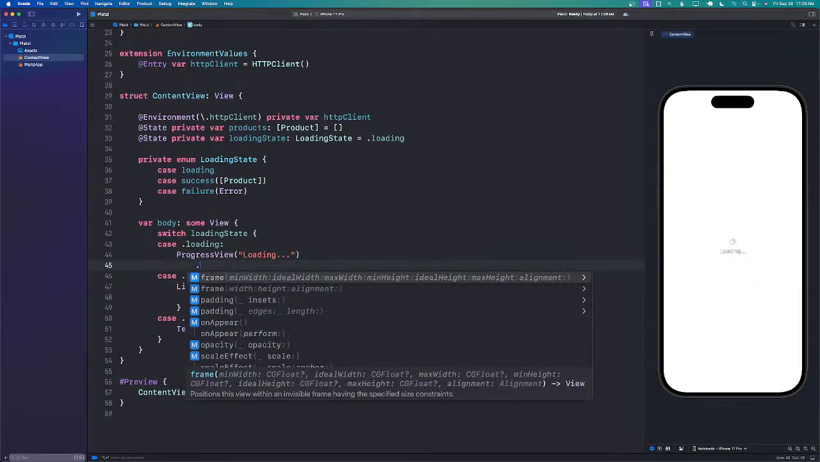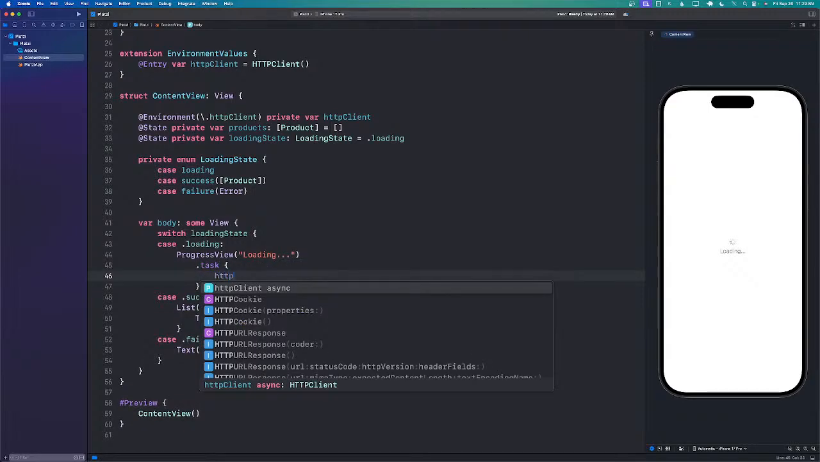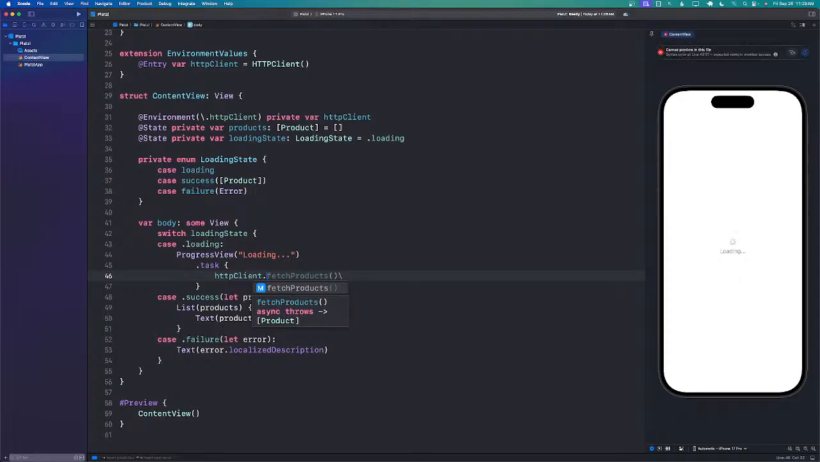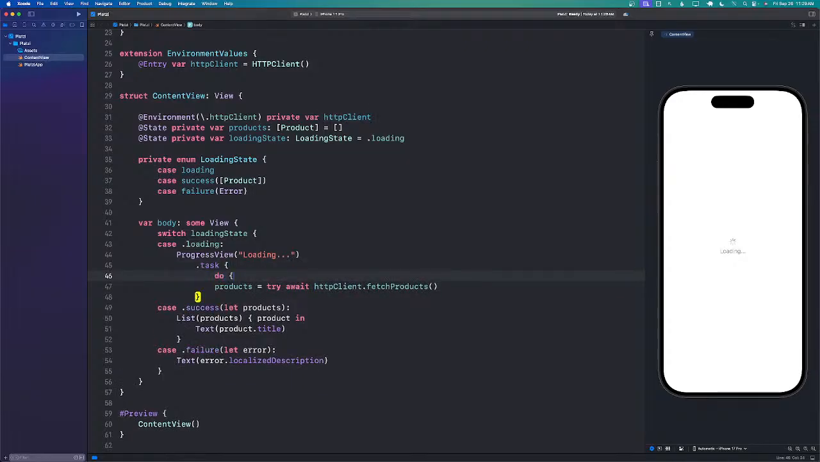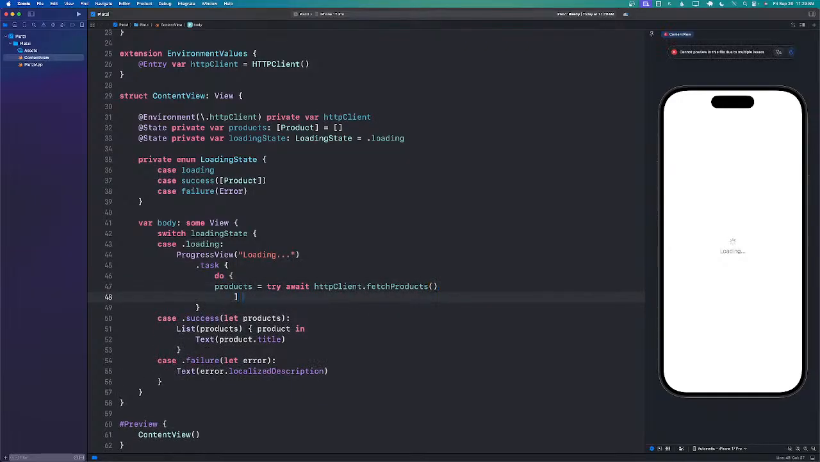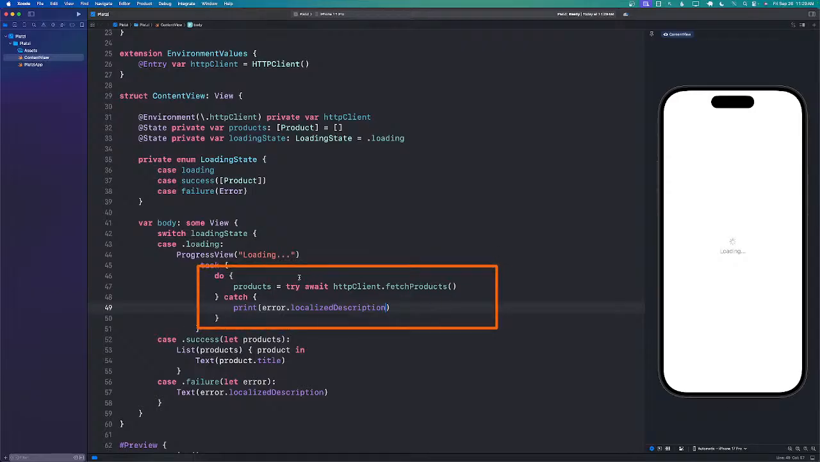And we can try to call it in the progress view because that is where we want to load the products. So I can say HTTP client dot fetch products, and it's going to return products. Try await. Now you can actually create a helper function also if you want to. That will look much nicer also. If instead of doing all of that stuff over here, this part can be put into a helper function. Maybe we'll do that in the end, but let's see.